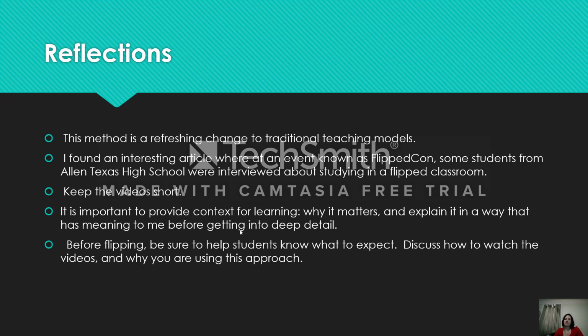Also, before you decide to flip, be sure to help the students know what to expect. Before you decide to implement the flipped classroom strategy, you should explain to them, okay, what is a flipped classroom? What are we going to do in the flipped classroom? What do you have to do at home? Get them understanding the strategy very well.